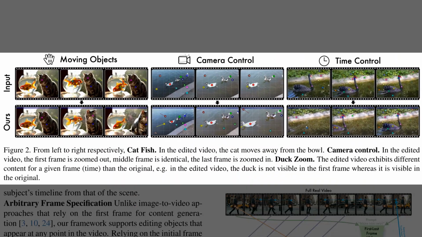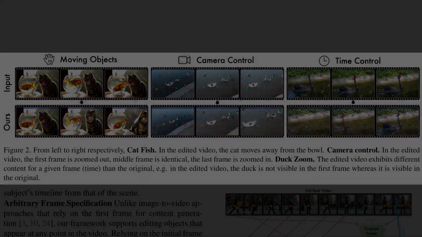Alright, Figure 2 gives concrete examples of what those motion edits actually do in full videos. The top row shows input clips and tracked points, while the bottom row shows edited outputs that follow the modified trajectories. On the left, the cat gradually moves away from the bowl, yet the fish and background stay consistent because only the cat's path changes. In the middle, camera control repositions and zooms the view over the swans while preserving the same underlying scene. On the right, time control delays the duck's appearance, so the same frame index can show entirely different content.